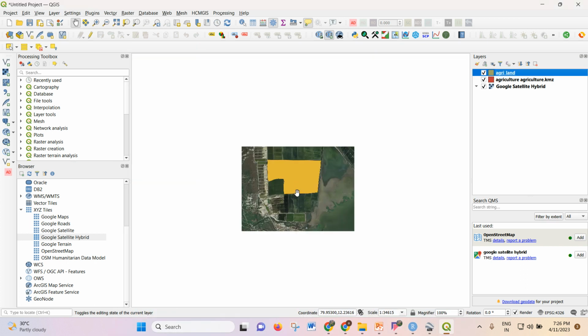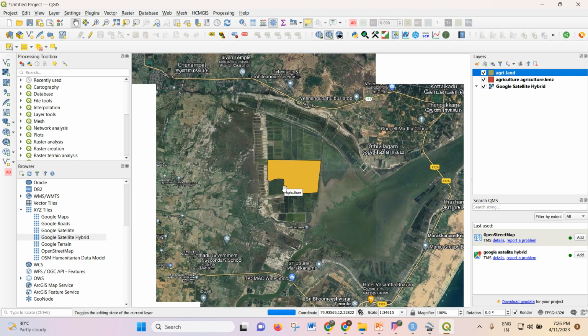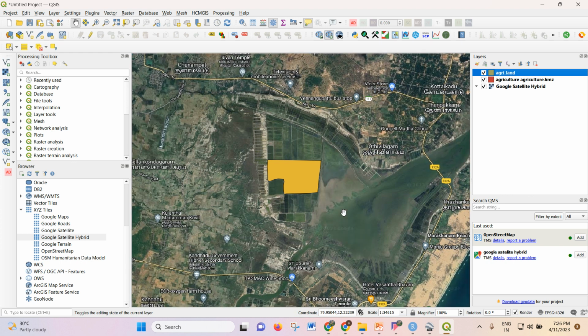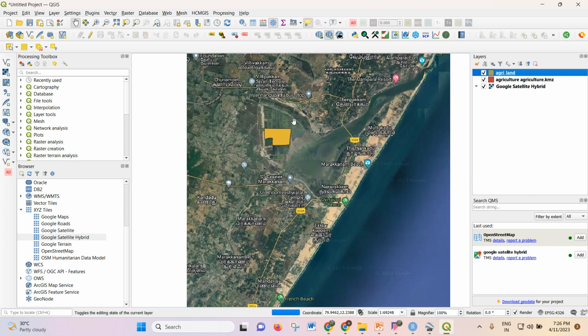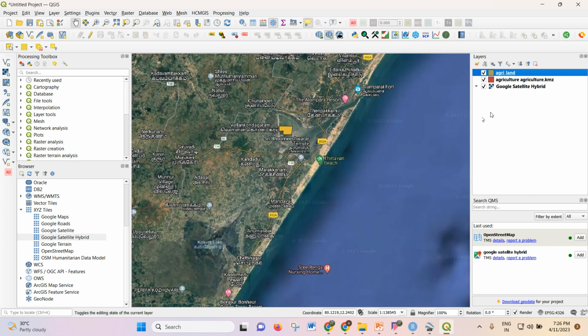So this is the way you bring any vector layer, like point, line or polygon, from your Google Earth to your QGIS and bring it in shapefile format. Okay, have you got this?